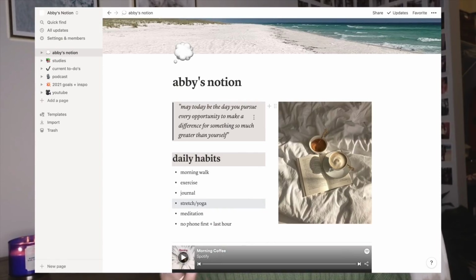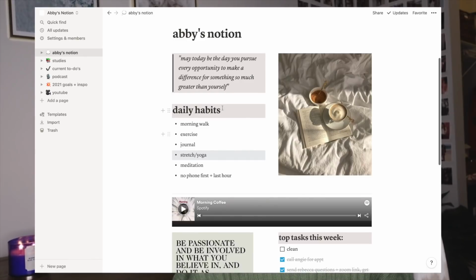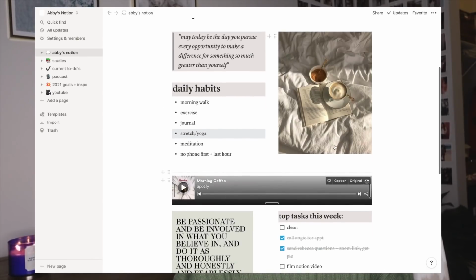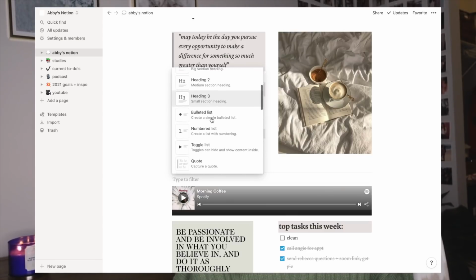So for me, I just knew I wanted a quote. I wanted things to have images. I just liked this one with coffee and stuff, and I put my daily habits down just to remind myself of the things that I want to implement each day, and that's why those are there. I embedded this Spotify playlist in here, and I have little dividers at the end of each section, which you can easily insert by just clicking on the little plus. If you ever want to add anything, you click on the plus whenever you hover over an area, and it'll prompt you with all of these different options.